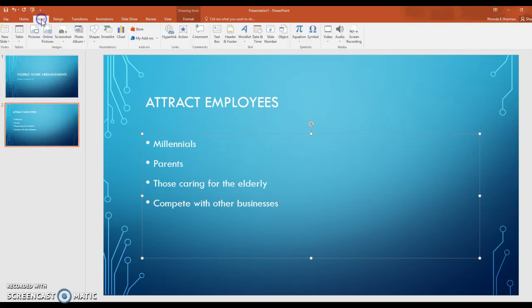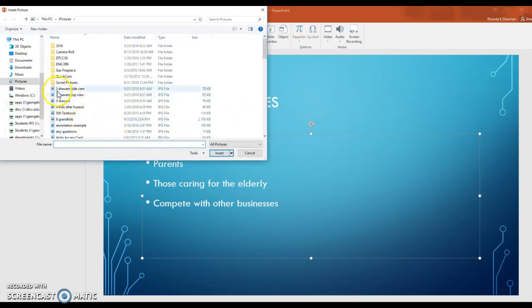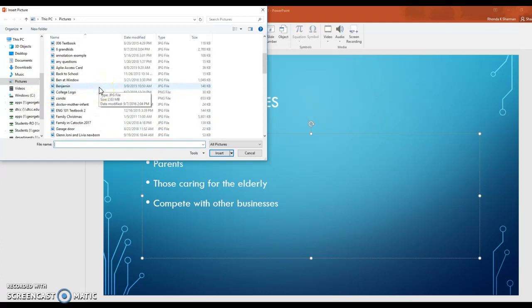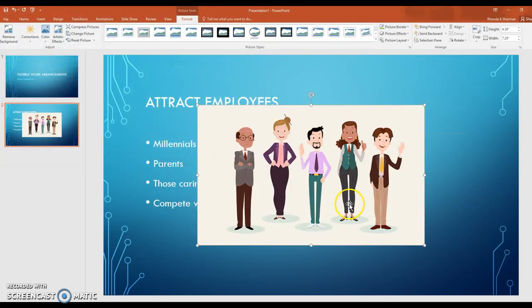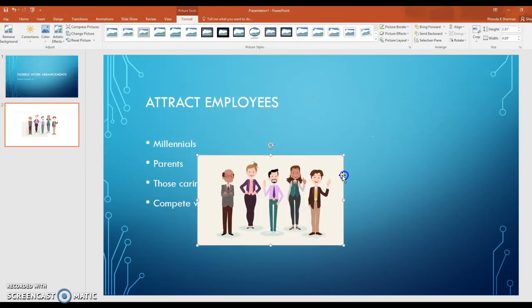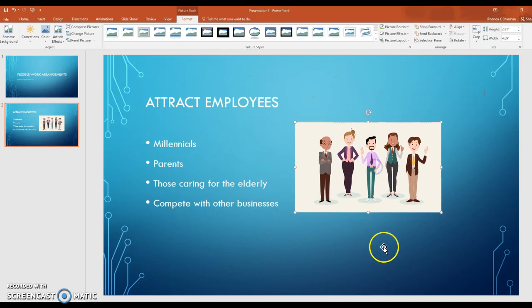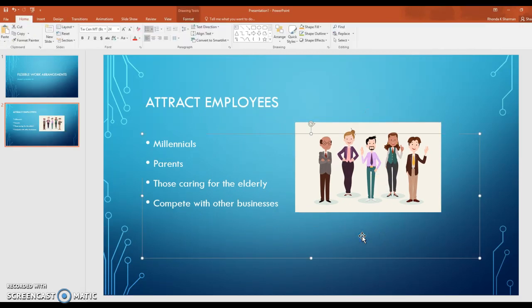So you may want to go up and insert images. You can look at something on Google Images, for example, or some other site that would augment what you're going to do. I'm going to look where I have saved some pictures. And let's see if I can find this one. This was the one. So here's a picture of a diverse group of employees, and so I'm going to put that on my slide.